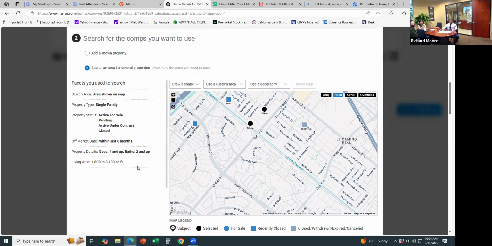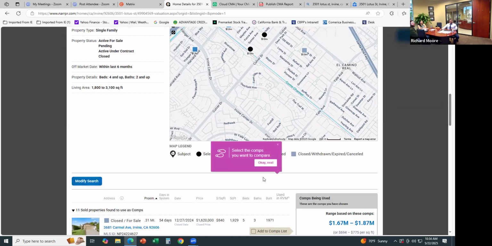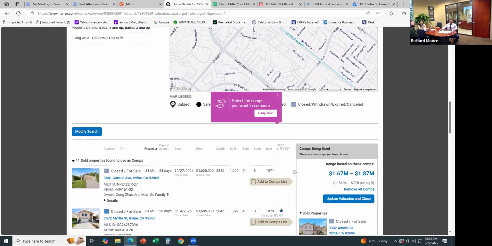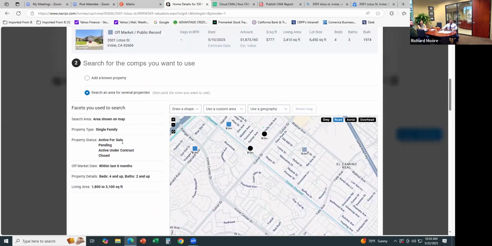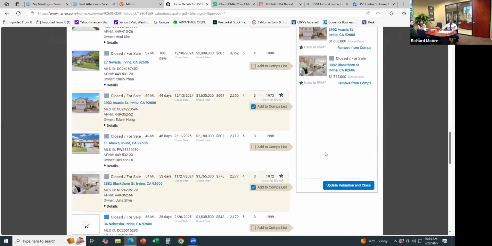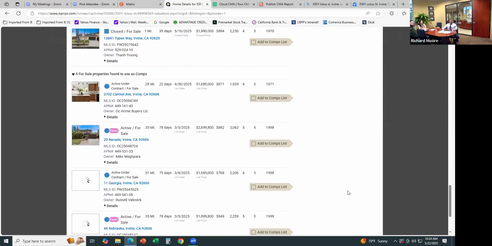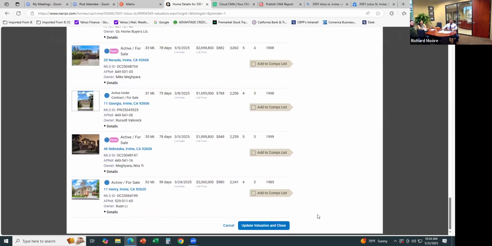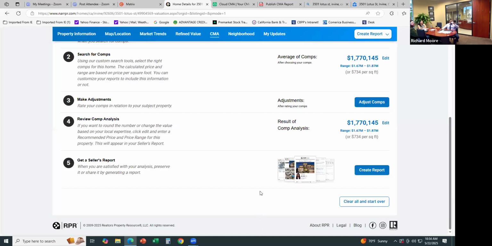Okay, so I selected the ones I want to use for the CMA. And then, let's see here, what do I do next? Evaluation closed. I don't want to adjust the comps, I'm good. I'm going to create the report.